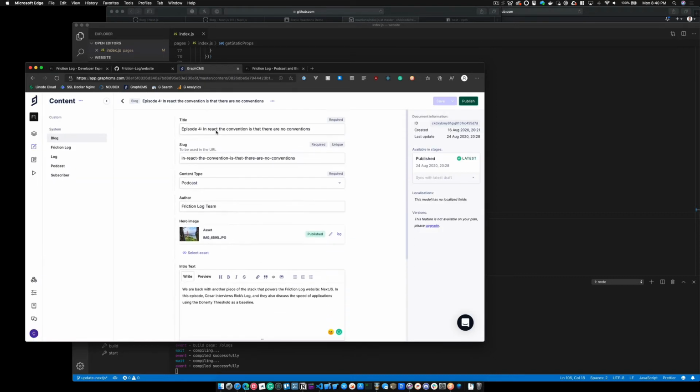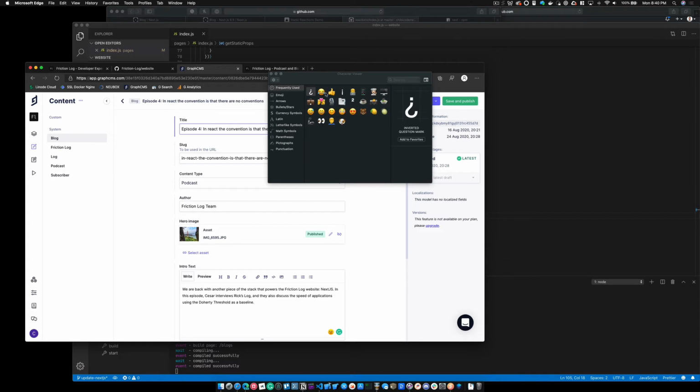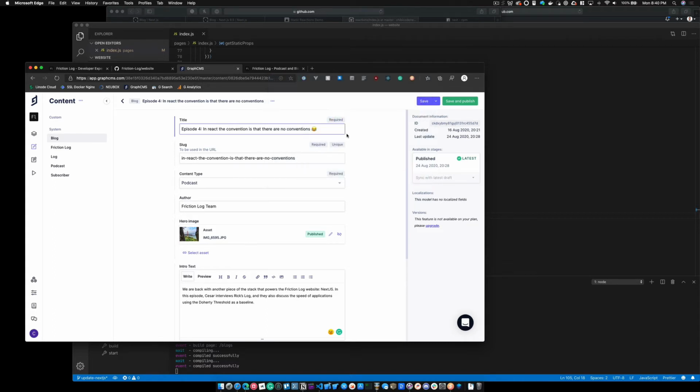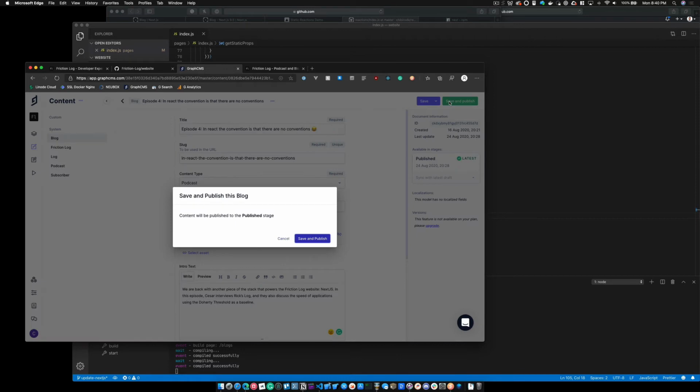So in theory, if I come here and add a little, I don't know if emojis will work, but why not? It's a good test. So I'm going to do a save and publish.